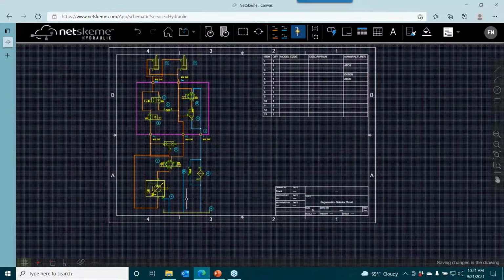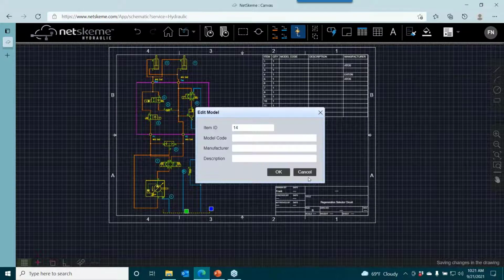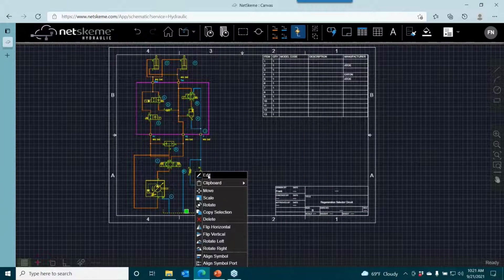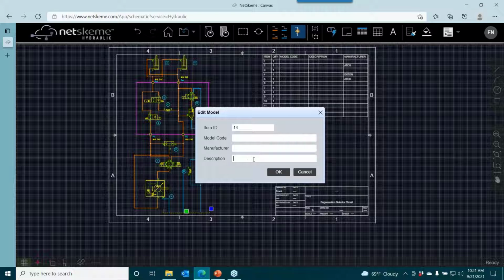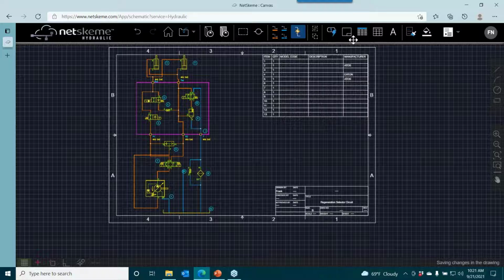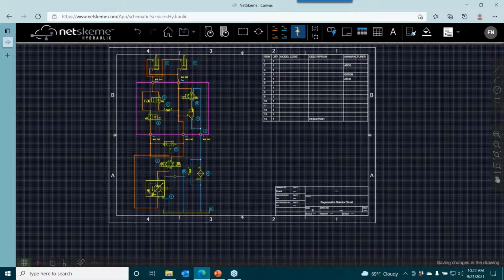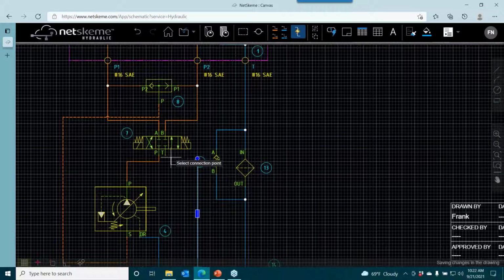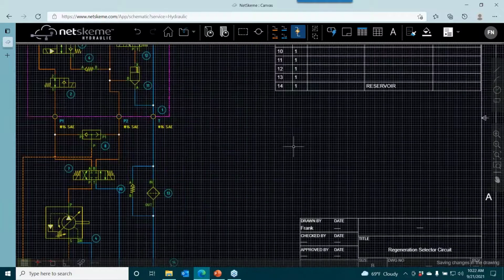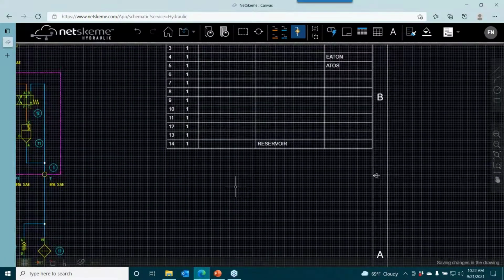So now we have our schematic, and we're going to update this reservoir here. And additionally to double clicking to get this edit model, you can right click and edit, and I'm going to put in the description reservoir. And I'm going to update the parts list. And just notice this. Now that reservoir appears in our parts list.